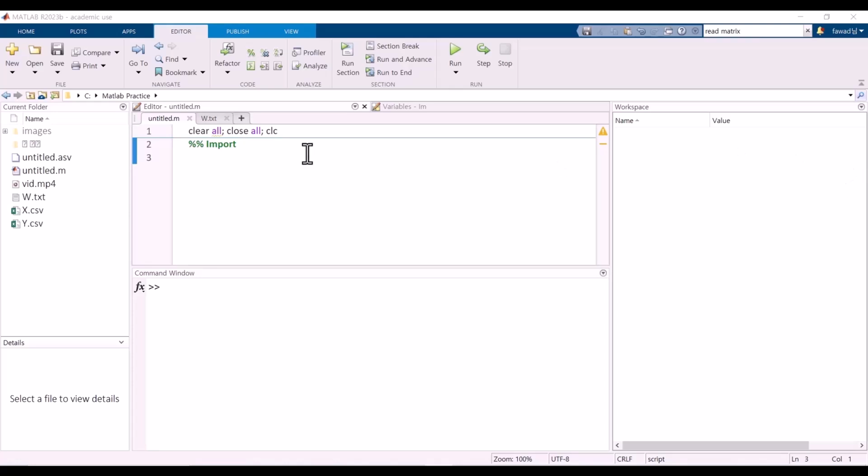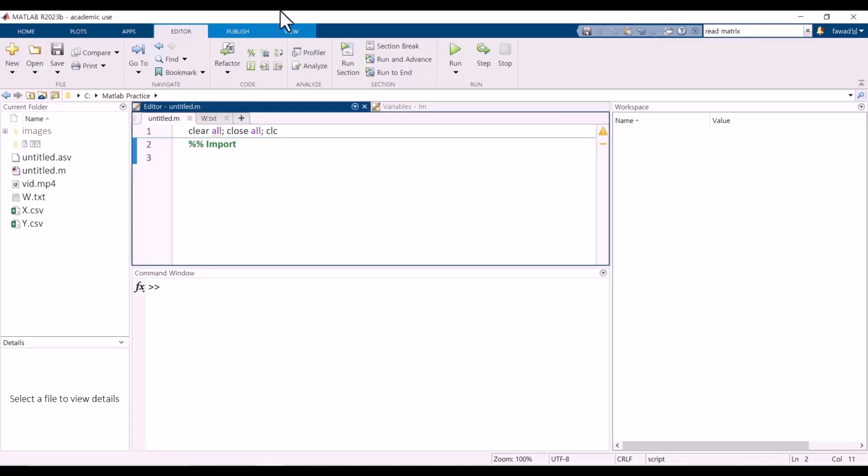Hi students, in this lecture I will teach you how you can export data from MATLAB. I will first export data in the shape of a .mat file. I will also teach you how you can load this .mat file back into MATLAB.